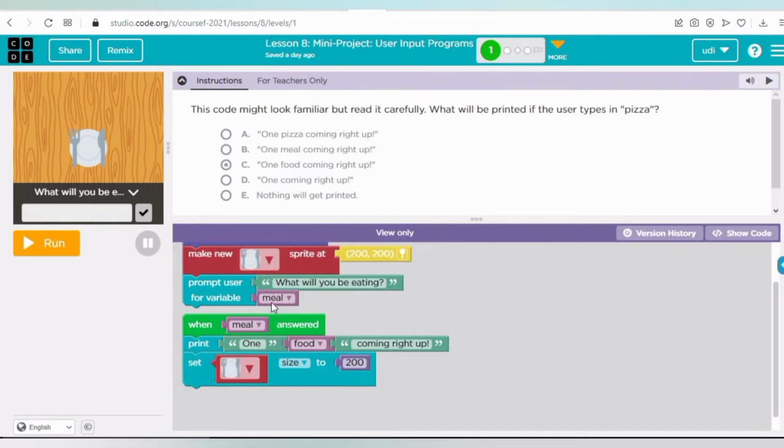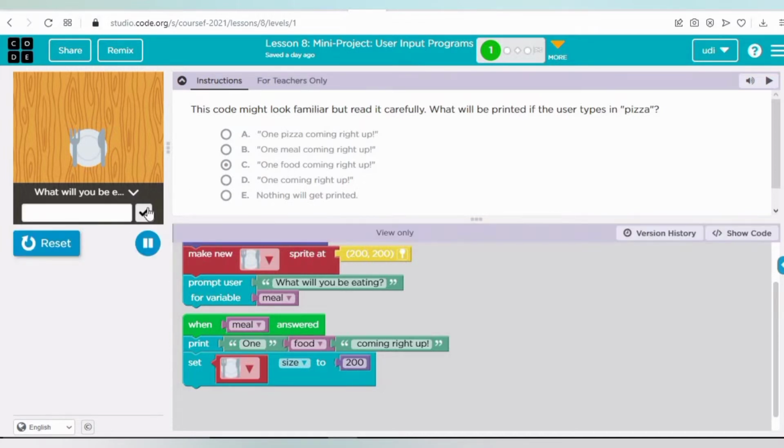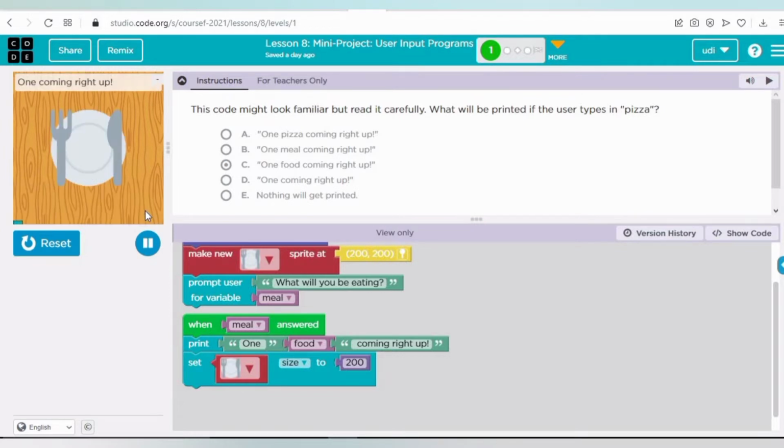And the variable here is meal. We have an event here, which is when meal answers. So when you answer the meal, what will be printed will be 1, then on food, which is coming right up, and they have a reduced size. So I clicked on 1 food coming right up. So when I click on run, click on the answer, it says 1 coming right up. Yes, so that is the one for the first puzzle.